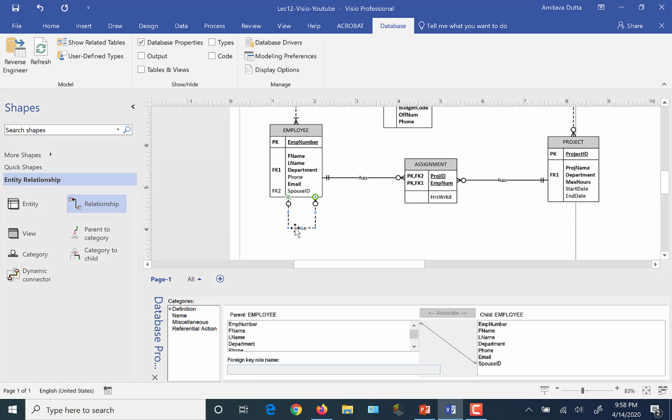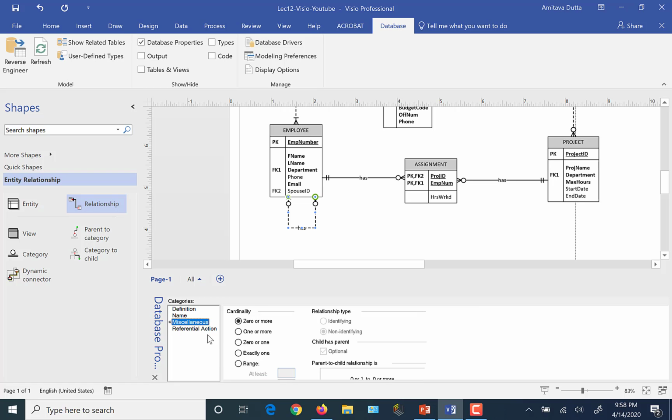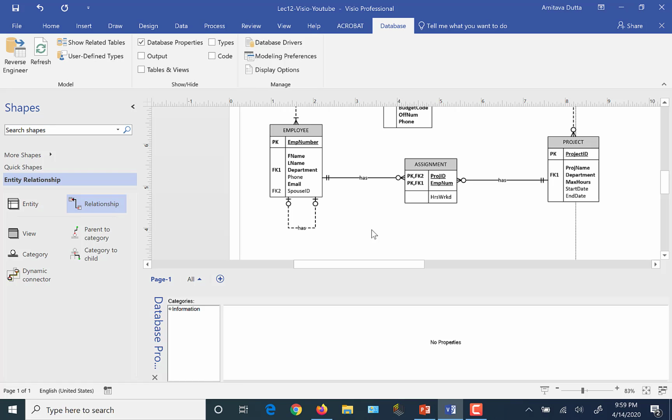So let me highlight that relationship once again, and then under miscellaneous, you know that to set this up as, right now it's 0 or more. That's the default. I set it up as 0 or 1. Okay, so now I take this highlight off, and you can see that I have set up a one-to-one relationship of employee to itself, and this relationship is the spousal relationship.